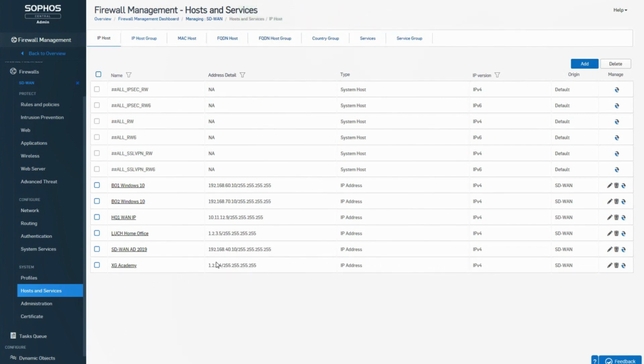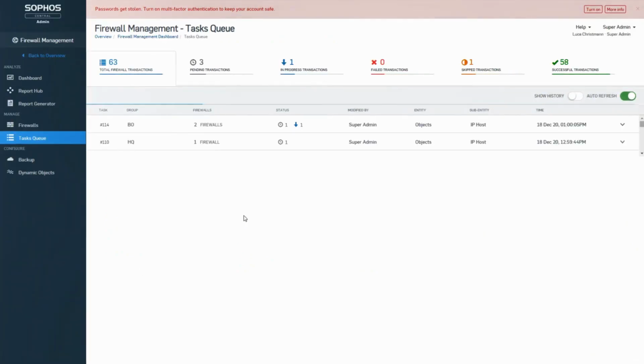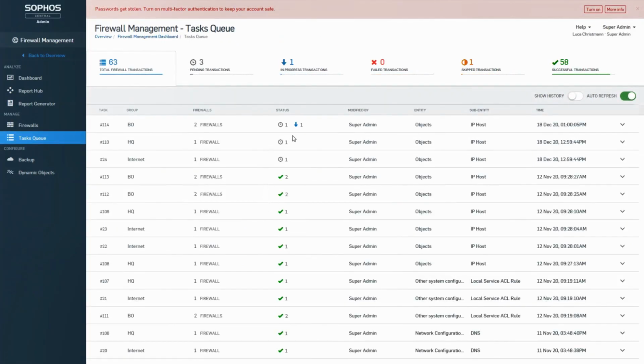So now I'm going to the task queue, which is basically, like the name suggests, a queue which shows all the information which will be pushed to all the XG firewalls. So here we are now seeing our new jobs. It's an object host, IP host, and it's getting pushed to all the four firewalls which we saw recently. At the same time, it's already completed on 2 of 4 firewalls.